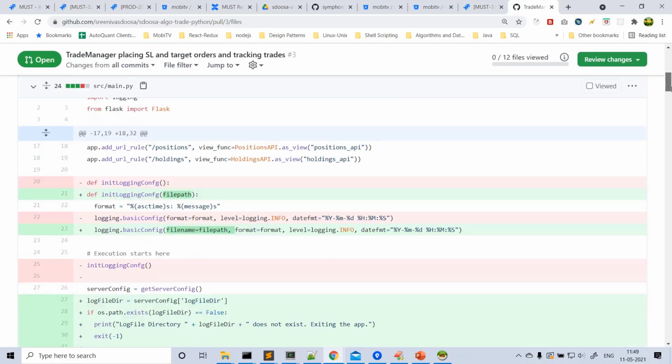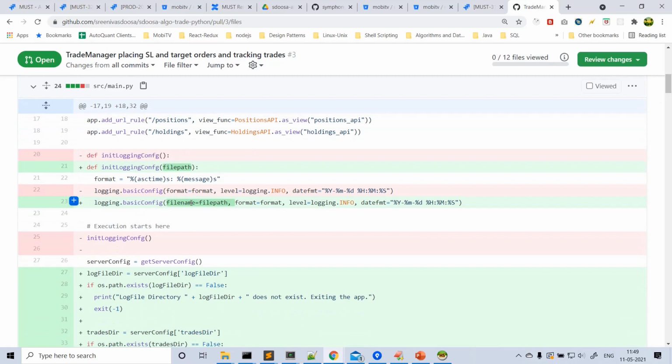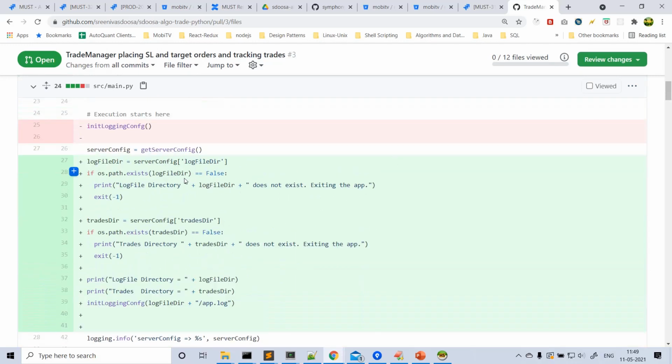And going down, here the change I did: instead of writing to the default console, I am just giving the file path here. So what is the file path? We are reading the log file directory from the server config. If it does not exist, we will exit the app. Similarly, we are taking the trades directory from the server config. If the directory does not exist, then we'll exit the app. If both exist, then we'll just print the path of the log file directory and trades directory.